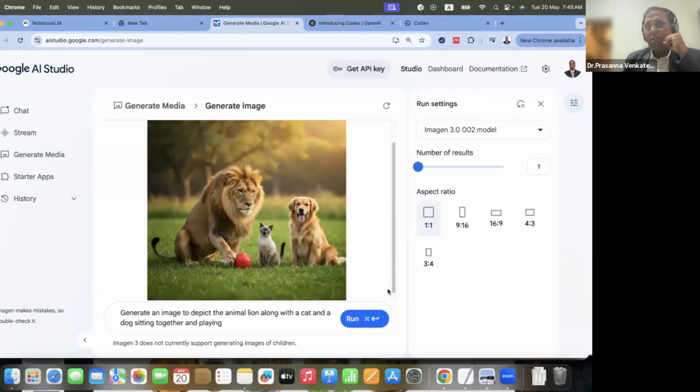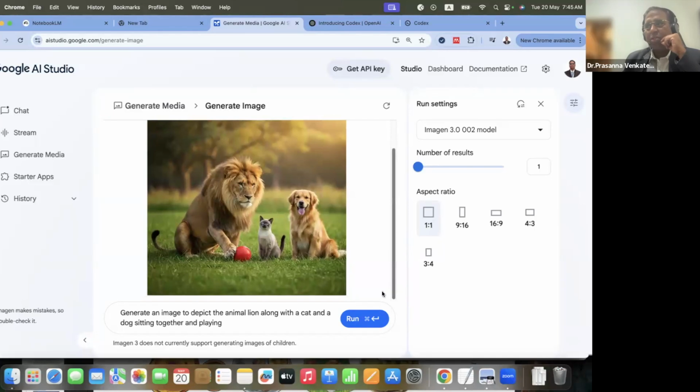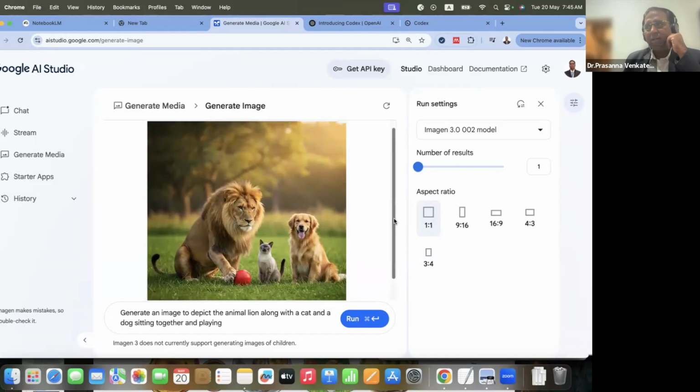Now we learned how you can use the same prompting technique that you have understood, and how you have generated beautiful images, right?